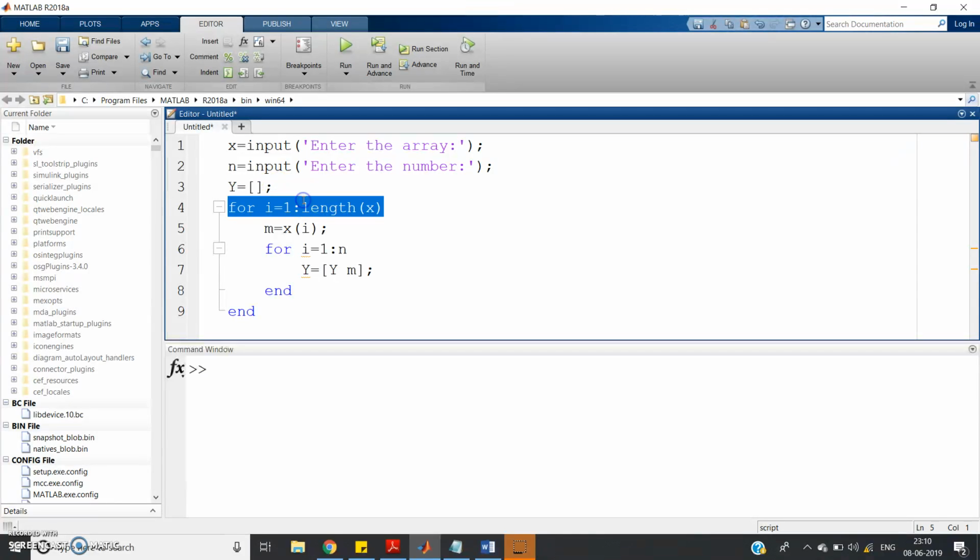Then for i equal to 1 colon length of x, that is, it will start from index 1 to length of x, it will go m equal to x of i. So in the m variable we are storing x of i, that particular array element. Then for i equal to 1 colon n, basically we have to replicate n times, so we are using this nested for loop, and y equal to y m, we are storing in this internal for loop, inside this external for loop.